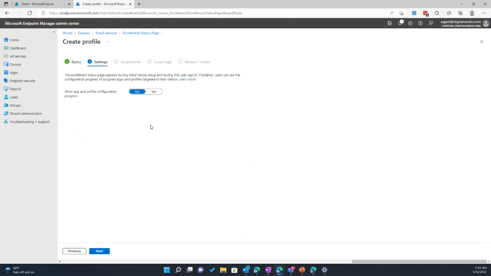So here you can configure what is happening during that out-of-box experience, and this will make a lot more sense when we look at the out-of-box experience next.